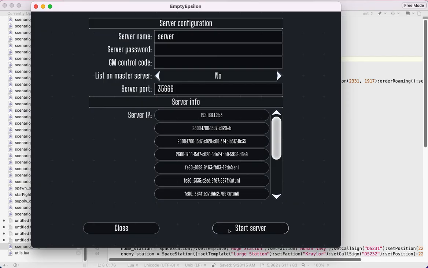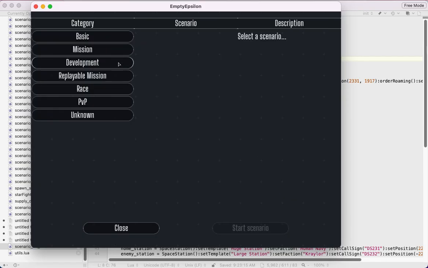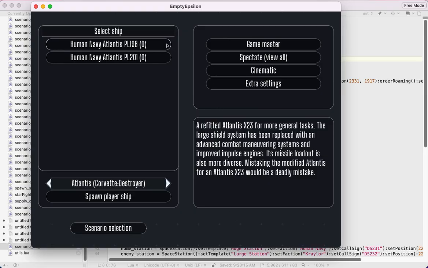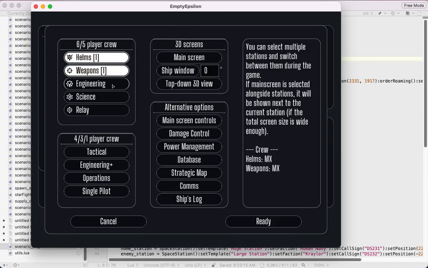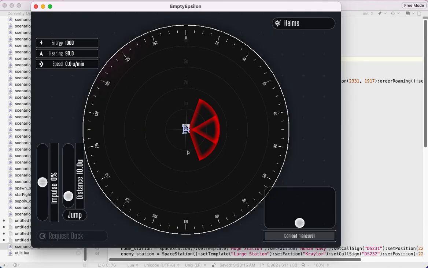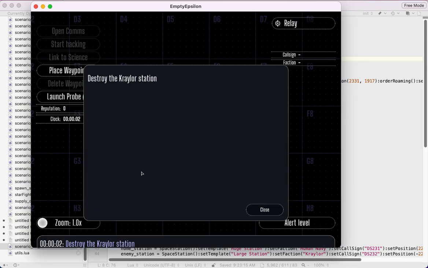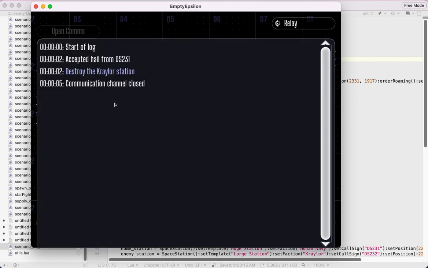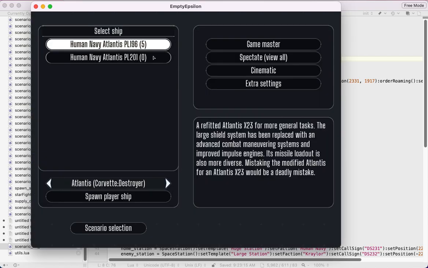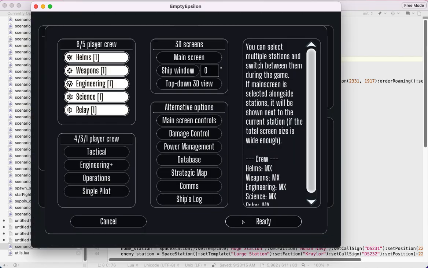Once again, start development intro gets us to the scenario that we're writing. Let's go to the first player, and we'll select all the consoles. Now, when I'm doing this in testing, I know the shortcuts. F6 will take me right to relay. I'm going to answer, and you see that we got the message, and it also shows up in the ship log. Let's go see what the other player got.